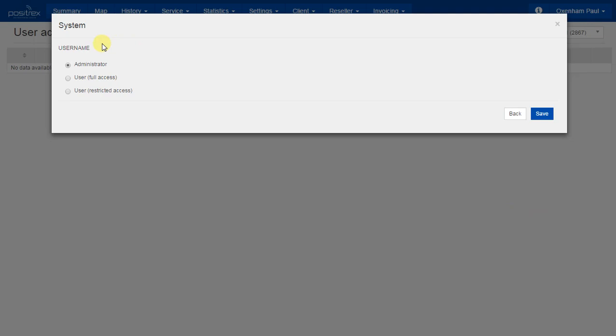You then have 3 choices of administrator, user with full access, or user with restricted access. The administrator has full access rights of the system. He can add new users and edit basically every option that is on the system. The user with full access has similar rights to the administrator, but there are certain areas of the Positrex system that he doesn't have access to administer and to make changes.